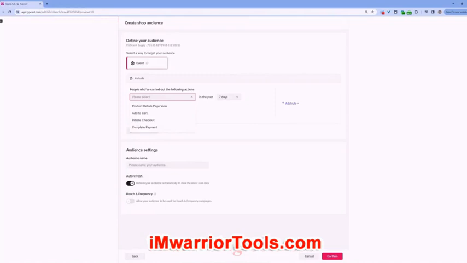If you're looking to run retargeting ads, right, you can do that on people that have viewed your detail page over the last 30, 60, 90 days, who have added to cart over the last 30, 60, 90 days, and even initiated checkout but didn't complete it, right? So you're able to run retargeting ads for each one of those groups. All right.